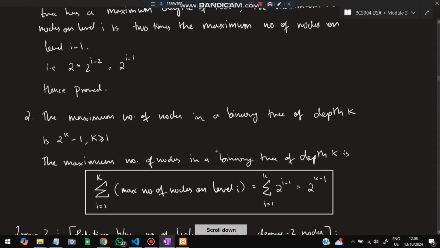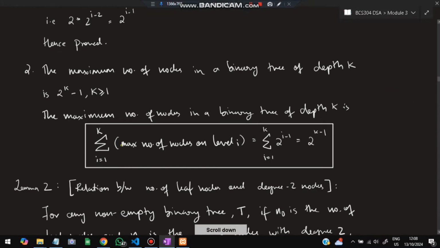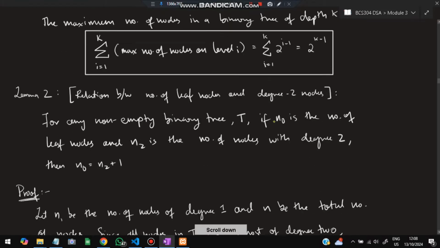The second lemma is the maximum number of nodes in a binary tree of depth k is 2^k - 1. So the maximum number of nodes, if there is a depth k, like this it's a tree and the depth k is there. Okay, k is the level. Then the maximum number of nodes is 2^k - 1. And that's the same formula which we are using, which we derived. Instead of i, we are taking k here. Okay, that's another way to represent it.